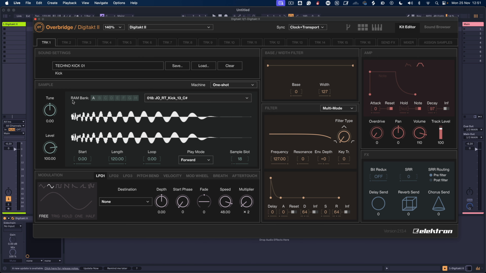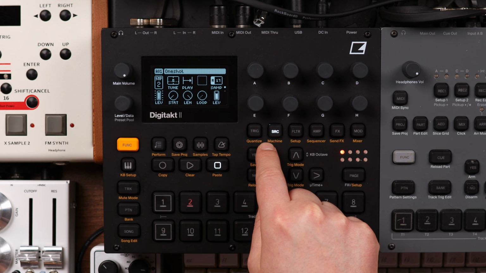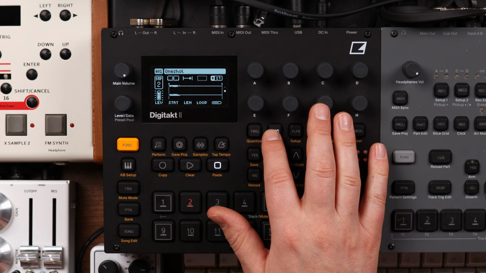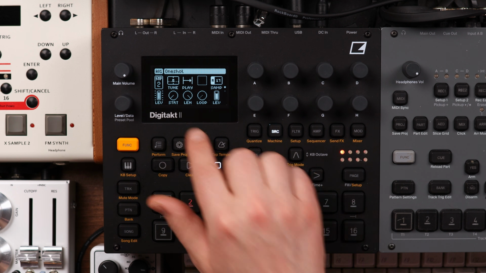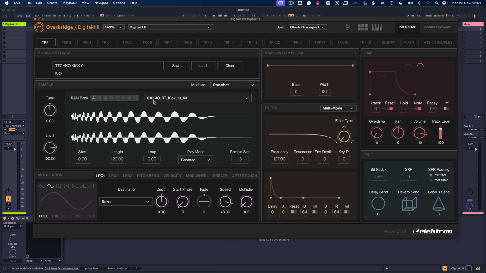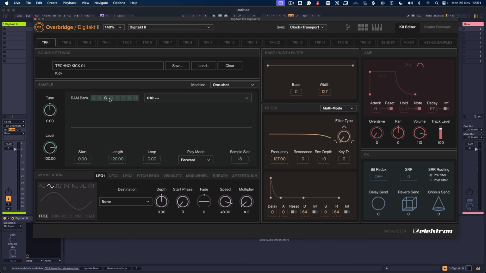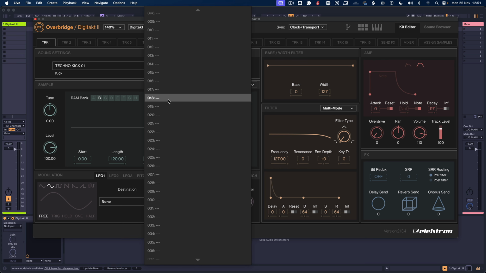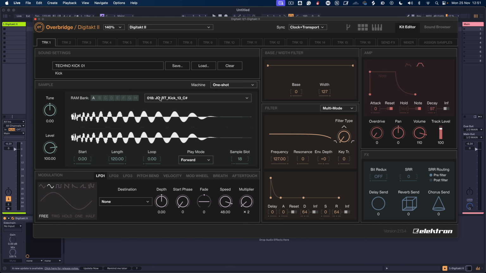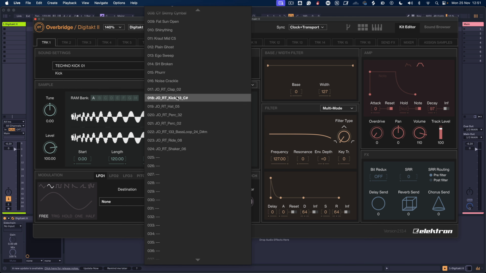And then if we look at the next section, we've got the sample selection. If I go to sample on the Digitakt, you can see that it's pretty much what we've got on these two screens here. So you can select your sample with a drop-down menu here. You can go to the different RAM banks like this. So if I go to B, you can see I can scroll up and down that. Go to A, where I've got these loaded up. I can basically just go and select a different sound.